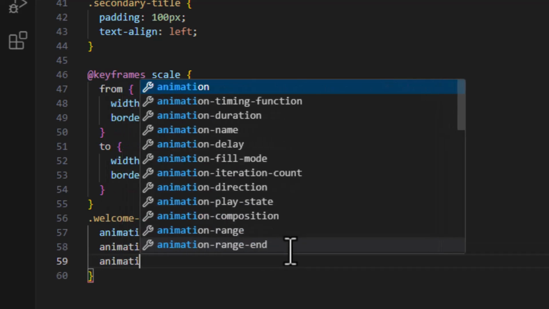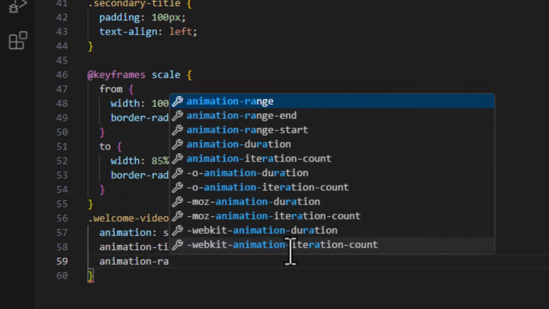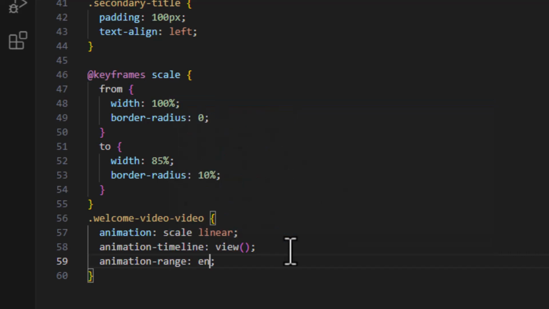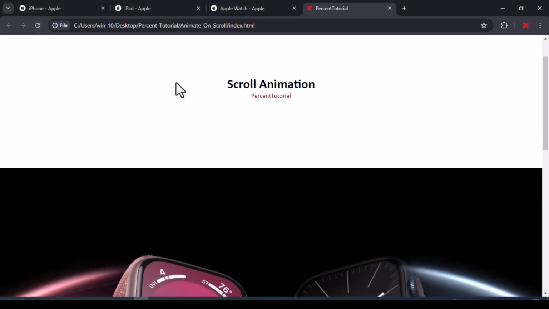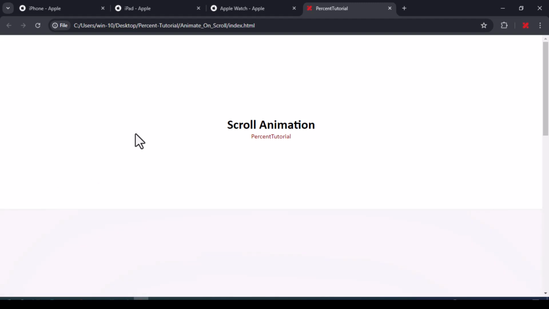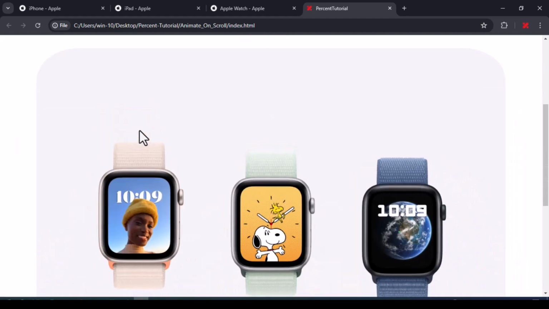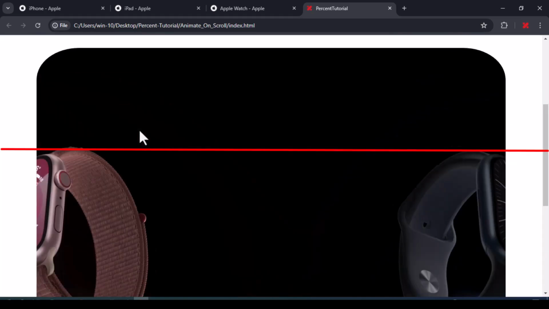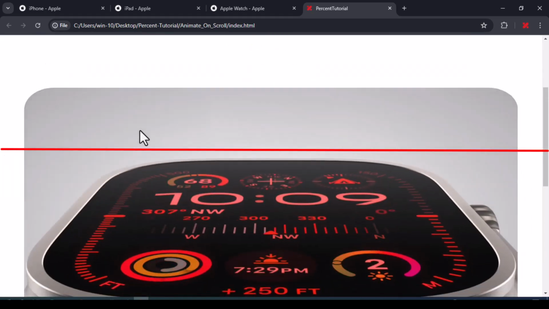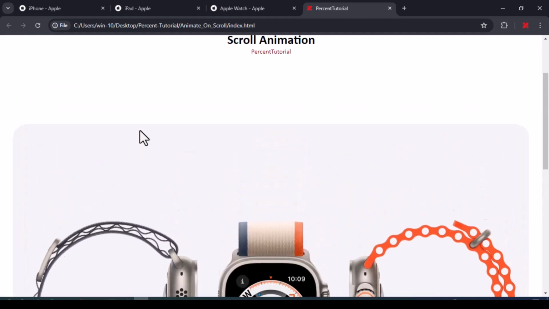For the animation range command, I set the entry property to 50%. The problem of full width and rounded corners has been solved, but there's another problem when we scroll and the video passes the middle of the page. It becomes full width again and the rounded corners disappear.